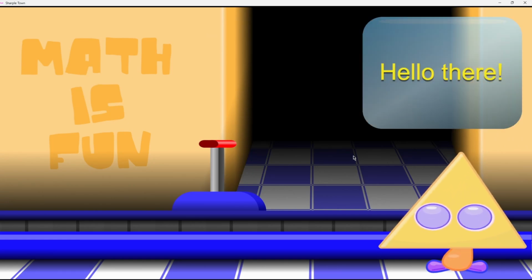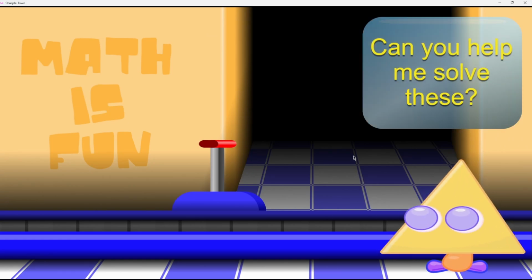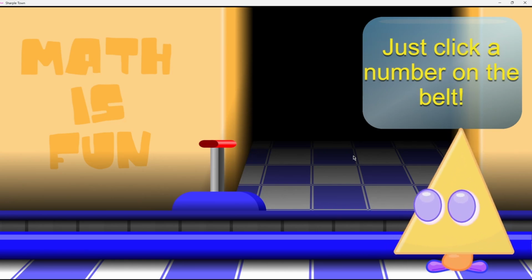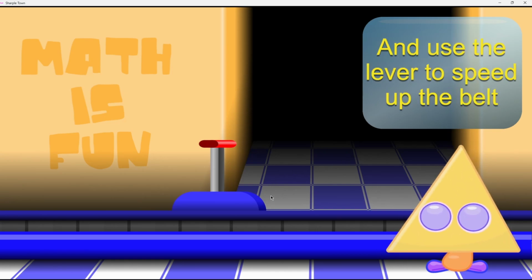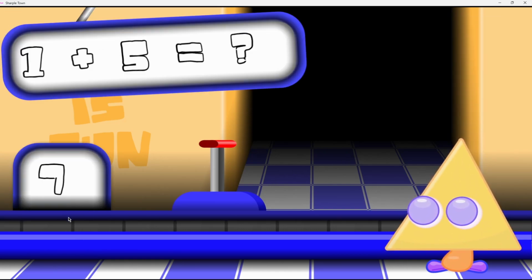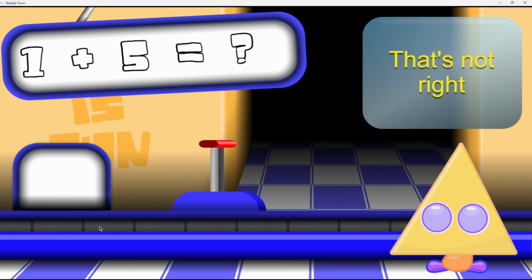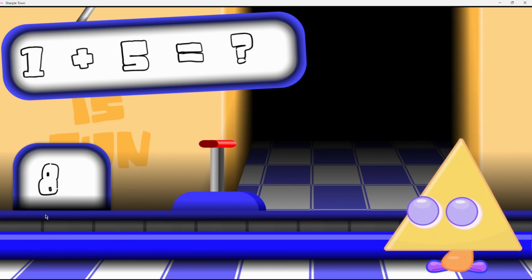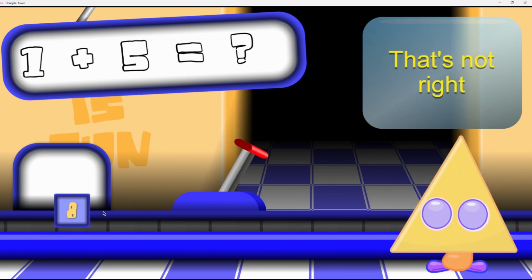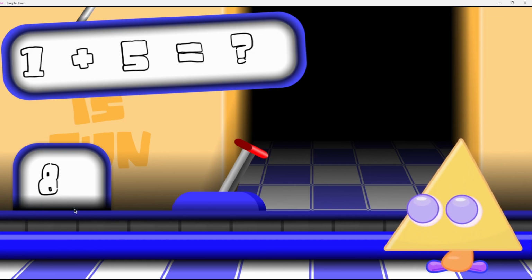Let's fail it all this time. I need your help. Can you help me solve these? Just click a number on the belt. Use the lever to speed up the belt. I cannot do the math. Me is no math illiterate.